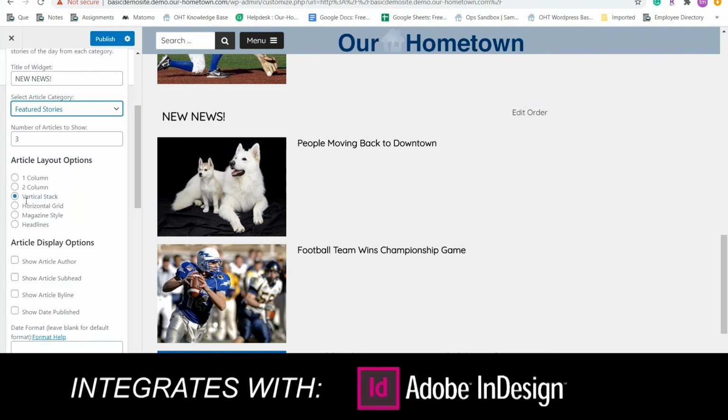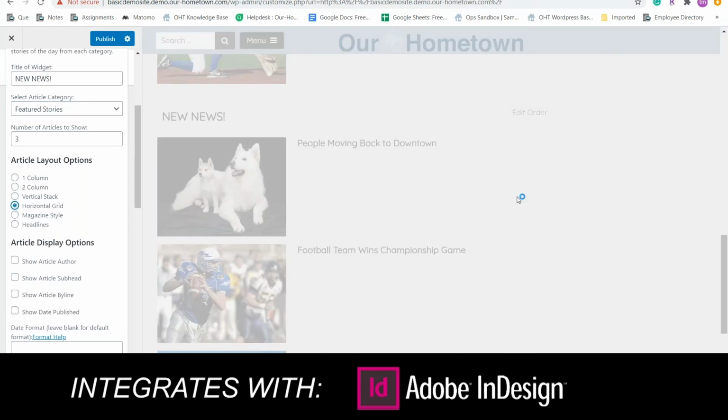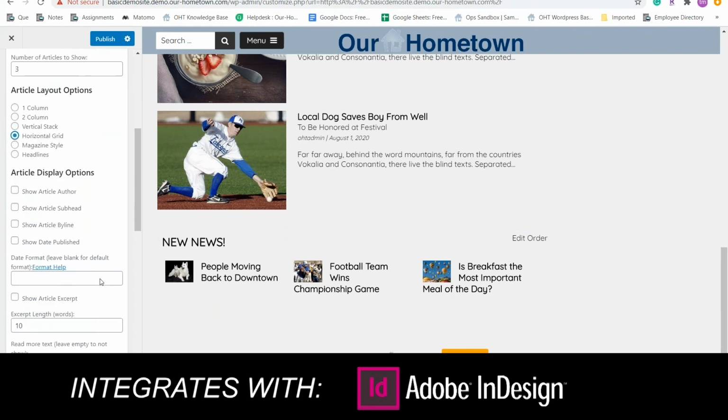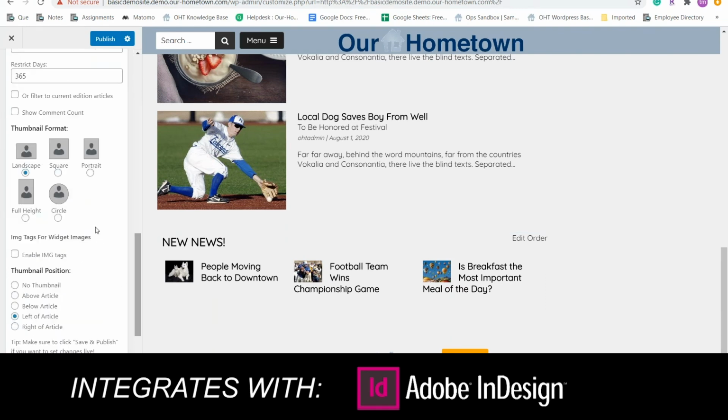Okay. And this is why I only wanted 3, because if you do horizontal grid, this is a really cool layout. Works good for obituaries and things like that. Now you have 3 stories across. That's the grid size. It's 3 across. Right. And this is nice if you change your photo layout.